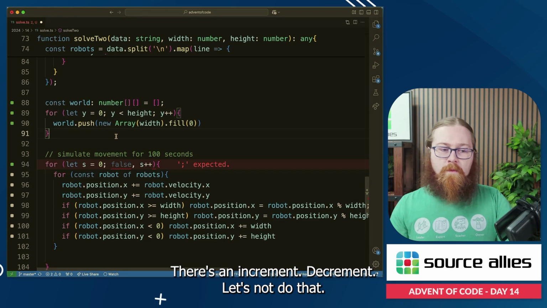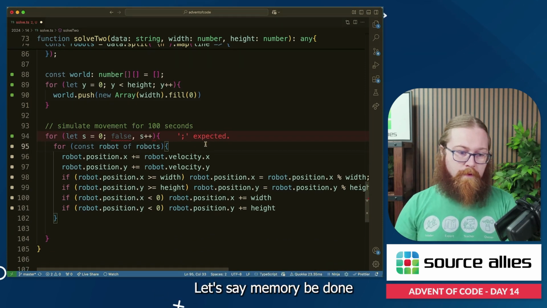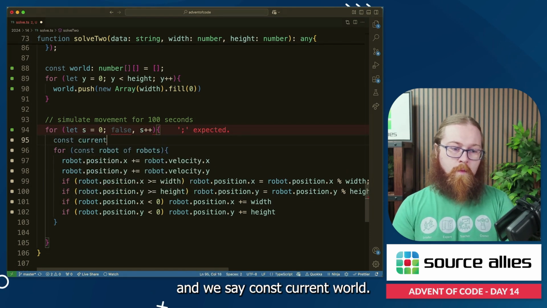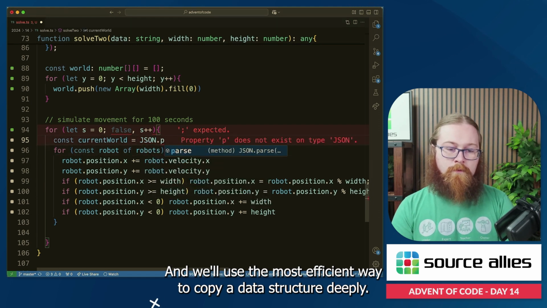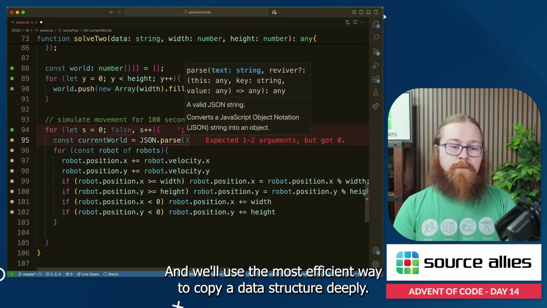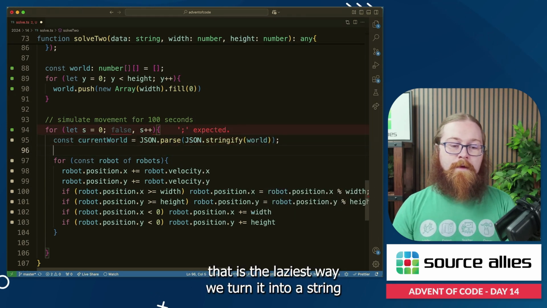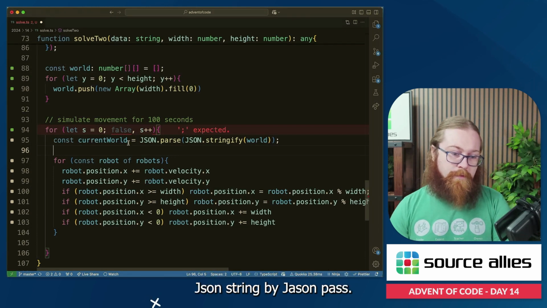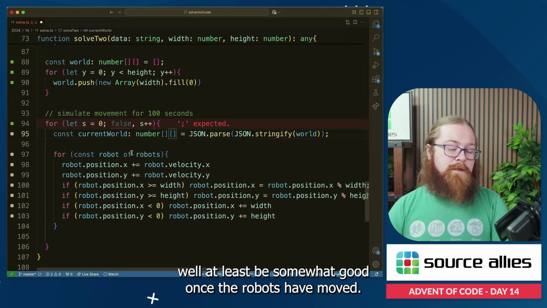Let's increment, decrement. Let's not do that. Let's just make a new copy of the world, right? Let's say memory be darned. And we say const current world, and we use the most efficient way to copy a data structure deeply. I'm being sarcastic, for those who couldn't see that. It's the laziest way. We turn it into a string, and then we turn it back into its data structure, JSON stringify, JSON parse. So now that we have ourselves a world, well, at least be somewhat good.